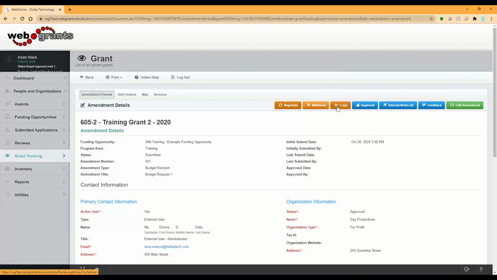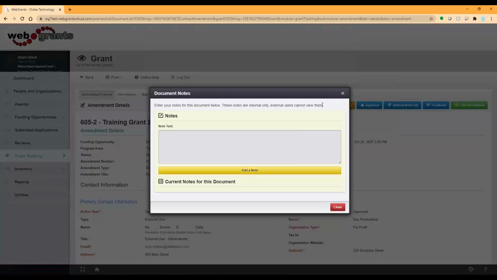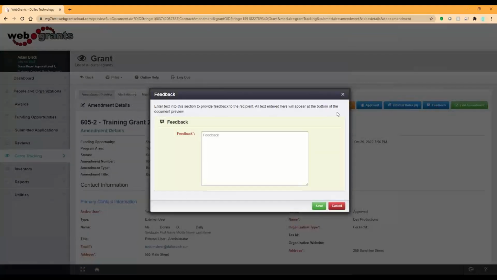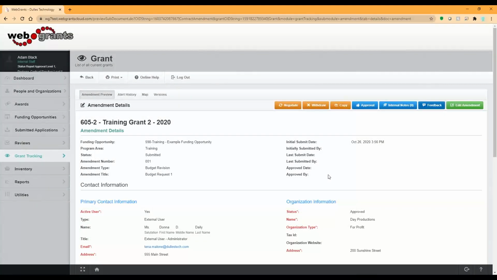We're going to go and we can withdraw. We can copy. We can go through the approval process. We can actually click on internal notes, and these are notes that the external users do not see. You can also create feedback. Feedback is used to submit any feedback back to the external user, and it appears on the bottom of the contract amendment as well as they receive an alert. For this example, though, we want to go through the approval process.